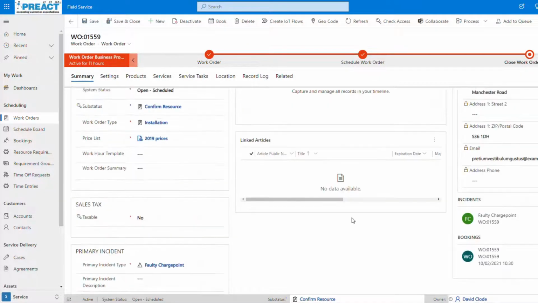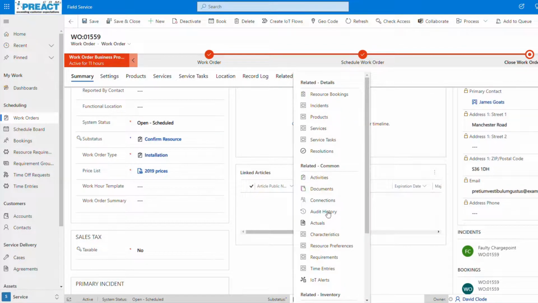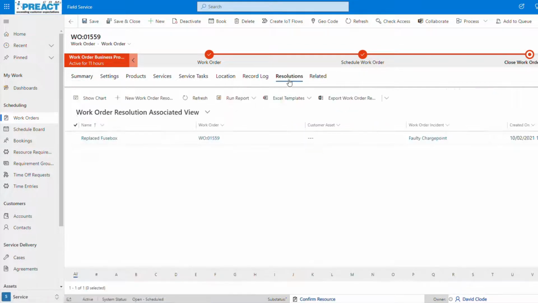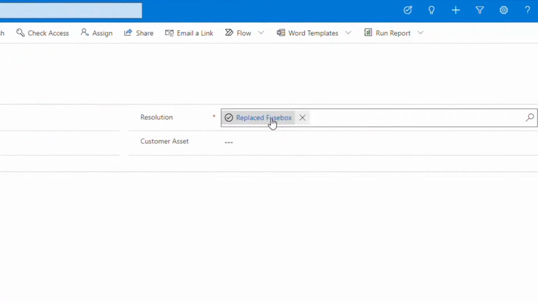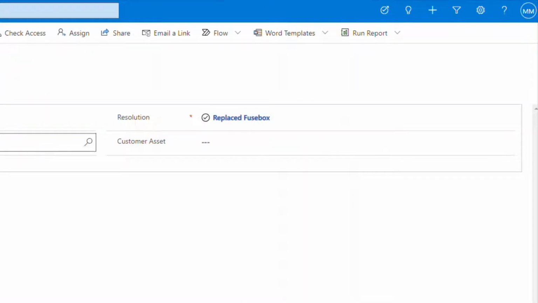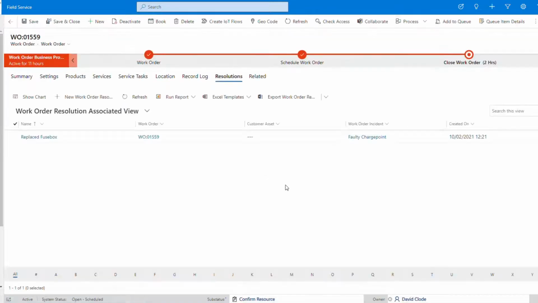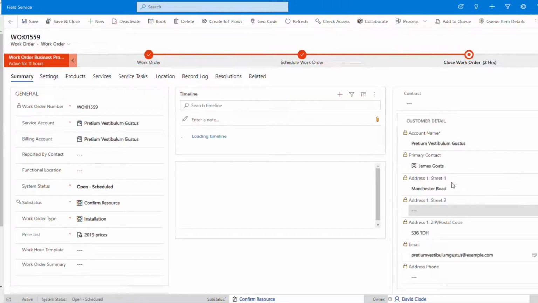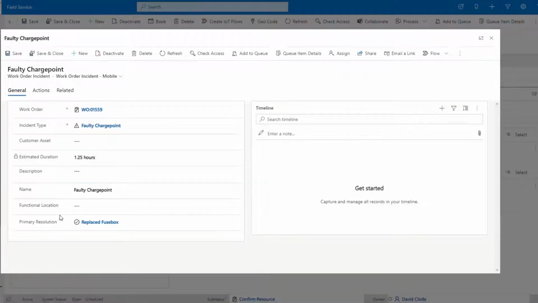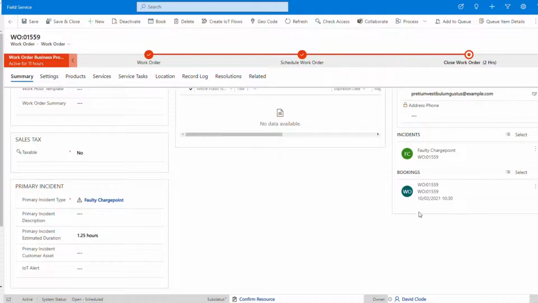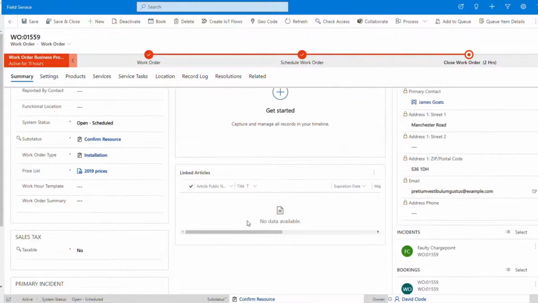He had to replace the fuse box. In turn, you can see it creates a work order resolution in here. So you can go into that. It's telling you there's a link to the type of incident that you set up when you set up the work order, how he resolved the problem, and if it's linked to any customer assets, that would pull through as well. This also then feeds into the incident. So like I said, if you've got multiple incidents, you can see this is how I fixed this incident. So it's linked to these few different areas.